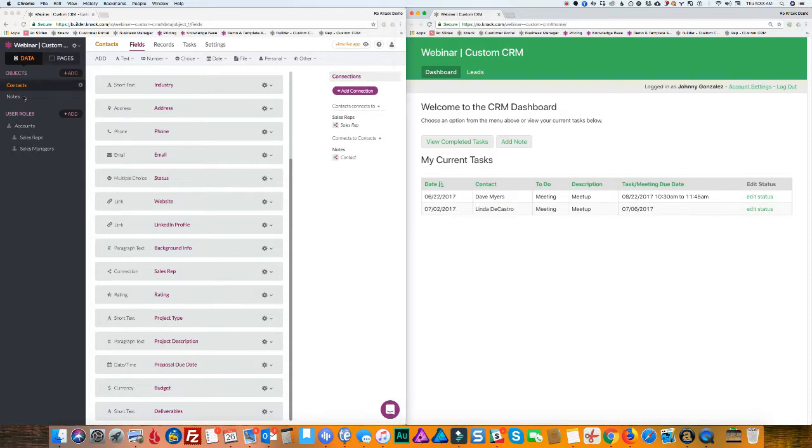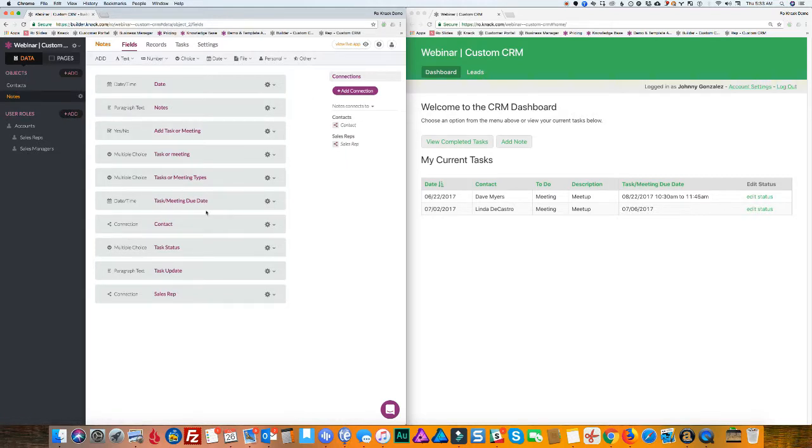And with that said, the notes will be pretty much the same. You'll need to have a connection field to the actual contact, and you'll need to have one to the sales rep so that you're able to show these relationships in your page views.